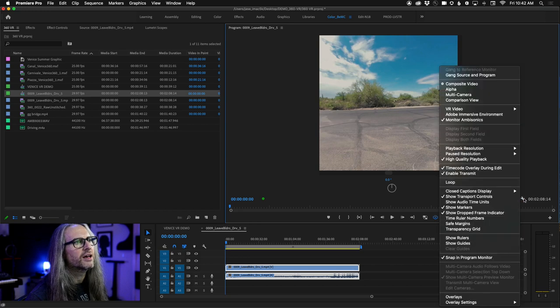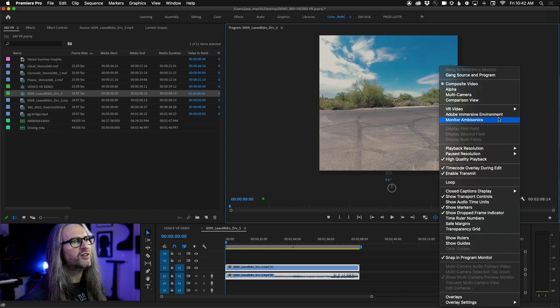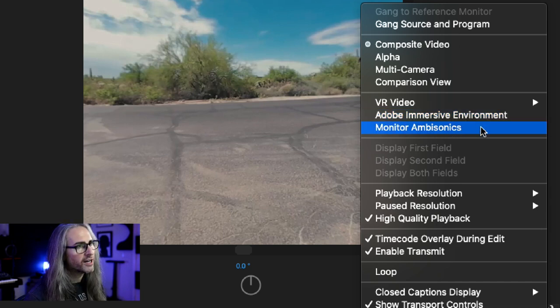Now, there's two other things here: Adobe Immersive Environment and Monitor Ambisonics. Both of these are specifically related to wearing headsets. So first and foremost, if you've got the headset connected and you want to be editing that way, you enable Immersive Environment. I don't have a headset. I've tested one, but I don't own one, so I never checked this. Monitor Ambisonics.